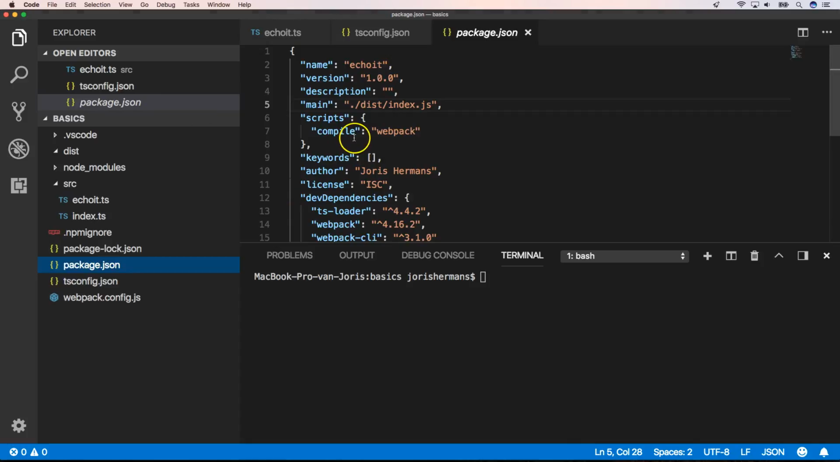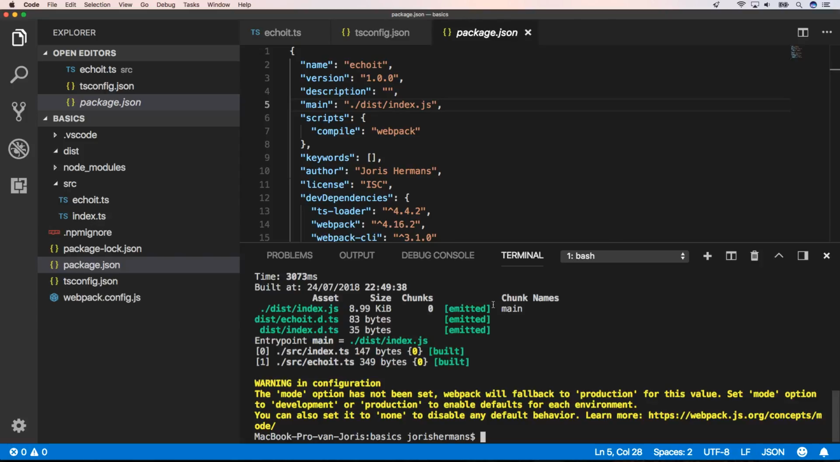So another thing that we can look at is our package.json file, and here we have our main keyword where we point to our dist/index.js file. That's also very important to do, to point to that file, right? That's the entry file of our NPM package. And we have here an NPM script, compile, that runs webpack. And when we do npm run compile, we'll execute webpack. So we don't need to install webpack globally, right?